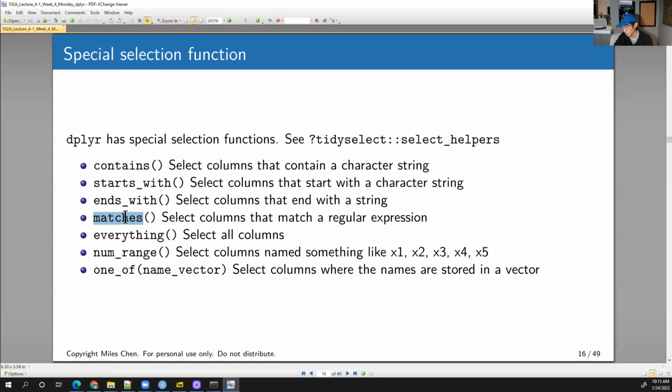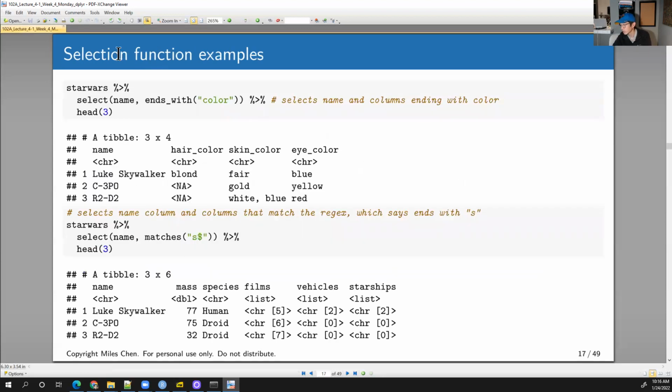And we'll talk about regular expressions on Wednesday. Or I want to select all the columns, or I want to select some numeric range. And this works if you have columns that are named kind of like X1, X2, X3, X4. Sometimes that happens when you download a government data set, and the columns just have terrible names. Or you can say one of, and you've got a vector with a bunch of names in there, and it's going to select the columns that are in this vector of names. So here's just a couple examples, right?